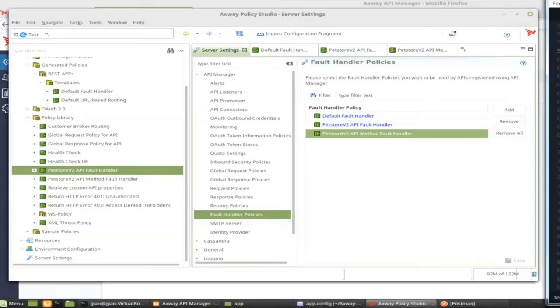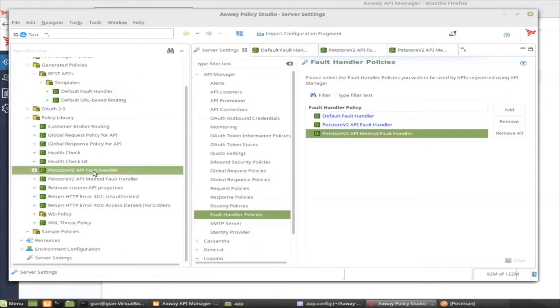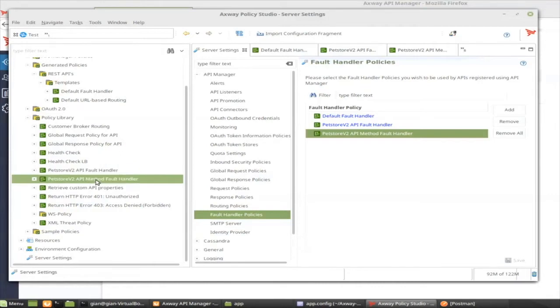Let's jump in and configure our fault handler policies. We will start off in Policy Studio. In Policy Studio, by default, we have a default fault handler that is already pre-configured and selectable once the global fault handler is enabled in API Manager. I've also added two additional fault handler policies, one for my PetStore v2 API and then one for the PetStore v2 API method.